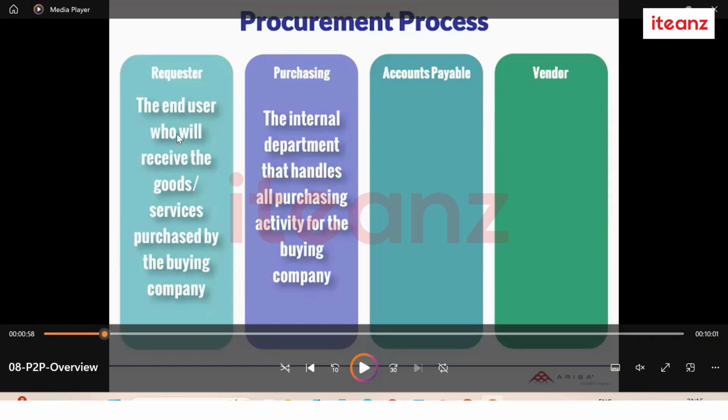Coming to purchasing, this is the internal department that handles all the purchasing activities for the buying company. The buying company will create the PRs. After that, to process the PO and approval, everything will be handled by this purchasing team.